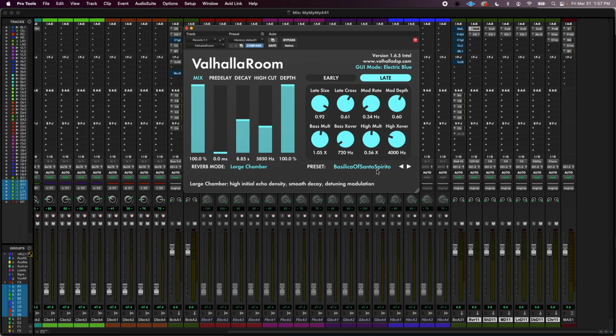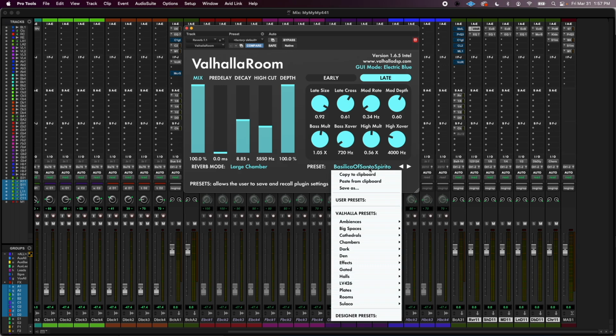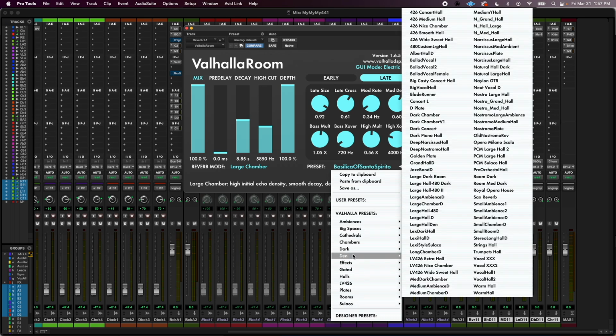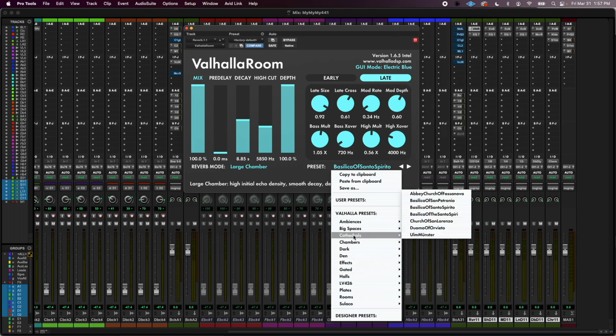My reverb, oh, favorite of all time, Valhalla. There's all kinds of settings that you can do. There's plates, there's rooms, there's big spaces, you know, cathedrals, dens. Oh my God, Valhalla has an insane amount of presets. I almost always use a cathedral setting. I just love the way it sounds. I was using the Basilica of Santo Spirito, so let's click it again, and I think I probably made some changes, so let's see.